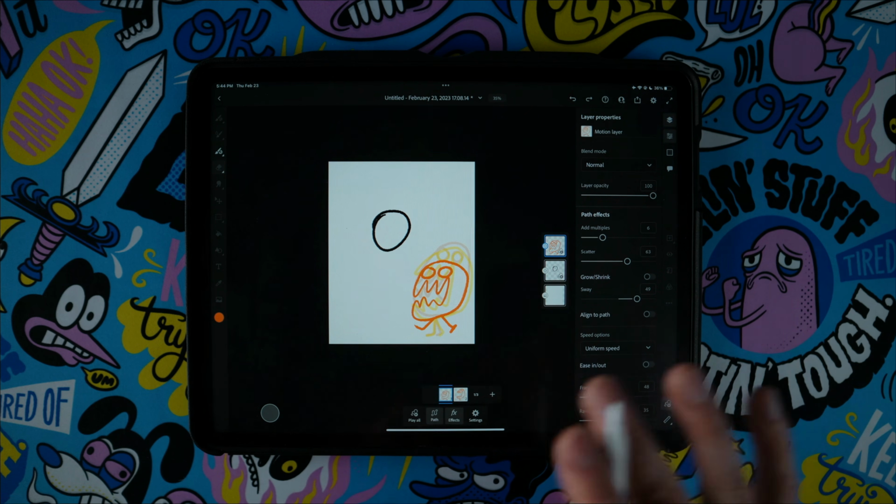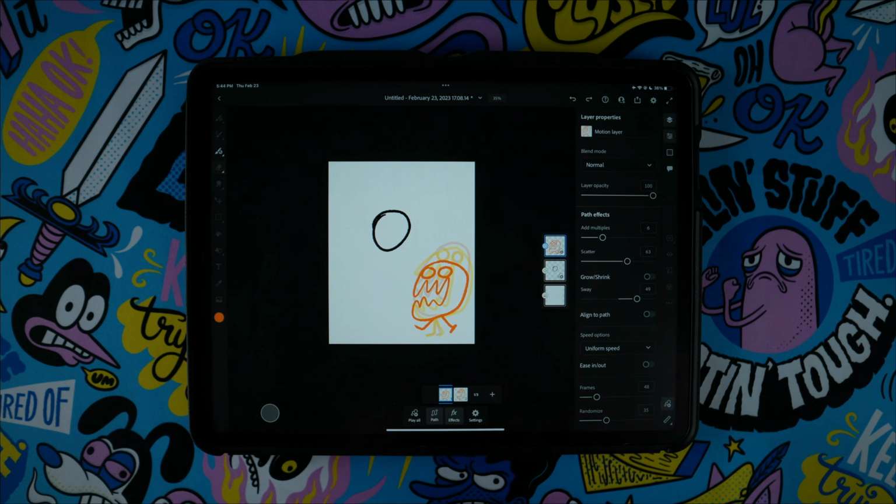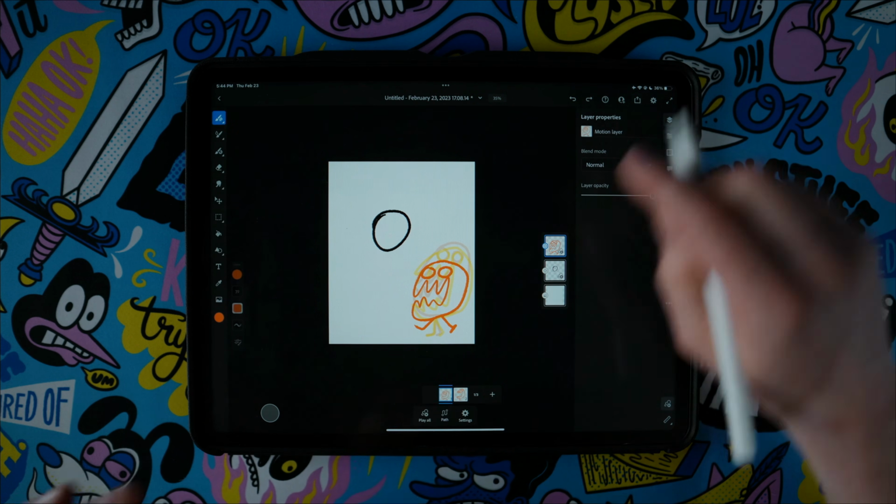So that's the gist of it. Again, this isn't super detailed. I just wanted to show you the basics and all that stuff. So that wasn't so bad, was it?